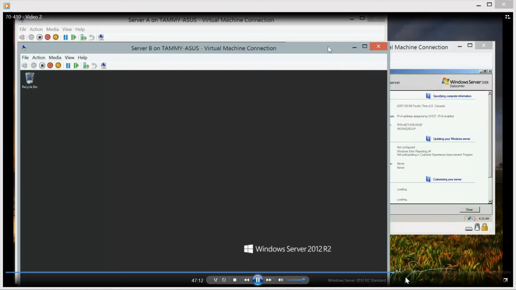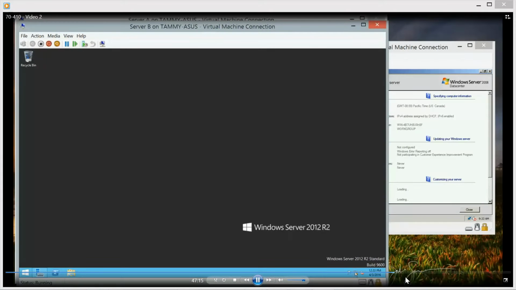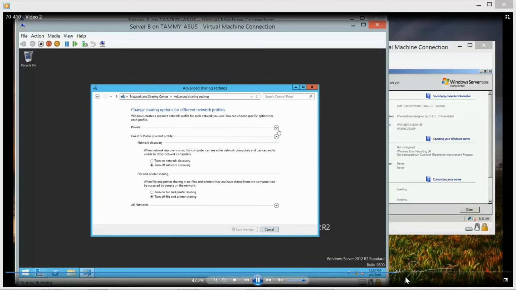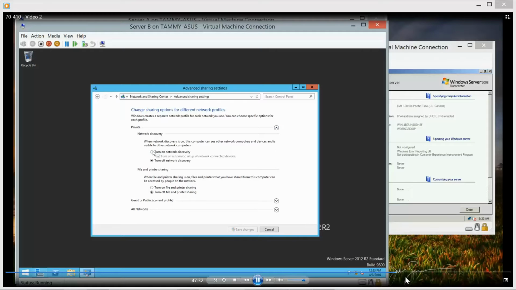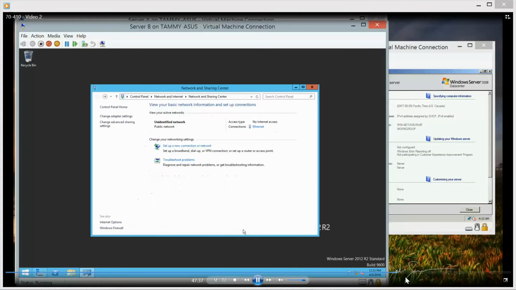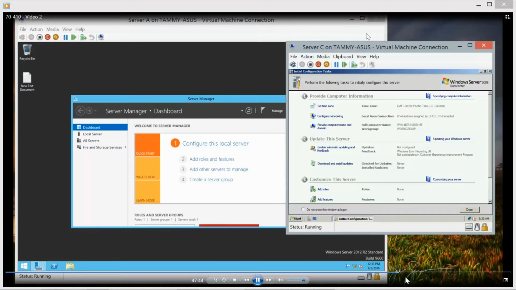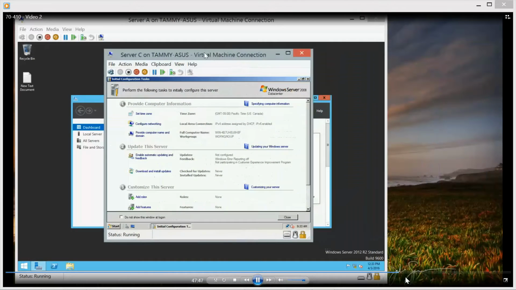The only other thing I want to do with server B is go into the network sharing. So right click, advanced sharing settings. Just turn on network discovery, turn on file and printer sharing, and save changes. Okay, server B is pretty much set. There's nothing else we can really do with server B at the moment. Let's bring server C over here.